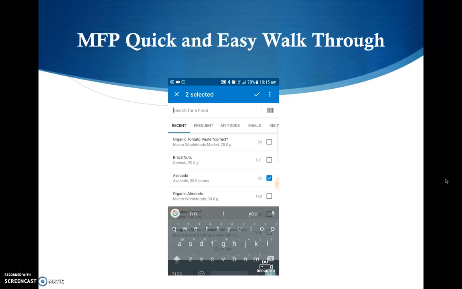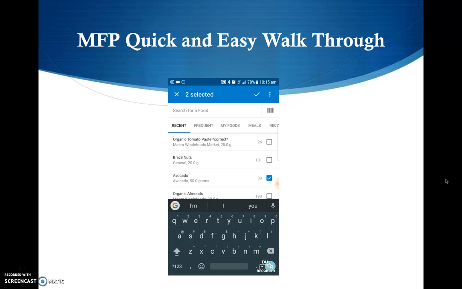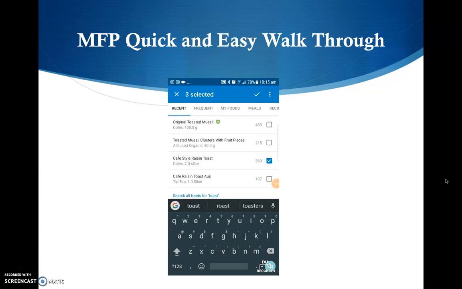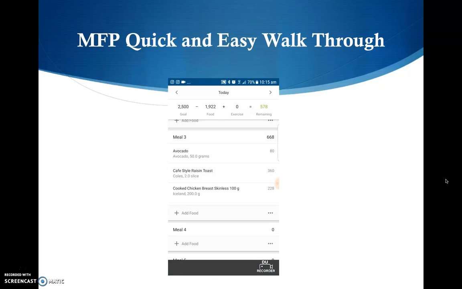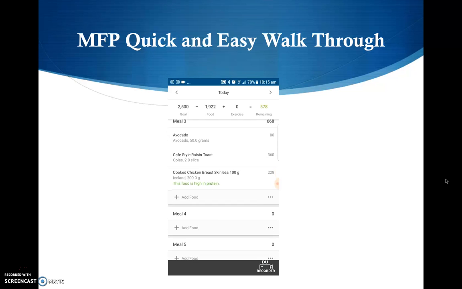Alright, now we'll probably have, I don't know, some toast. I have no idea. Maybe you've got some. I'm just choosing some random stuff here. So, okay, there you go. Cafe style raisin toast, 2 slices from Coles. Whatever it may be. Cool. In. That's totally random, but I think you get what I mean.